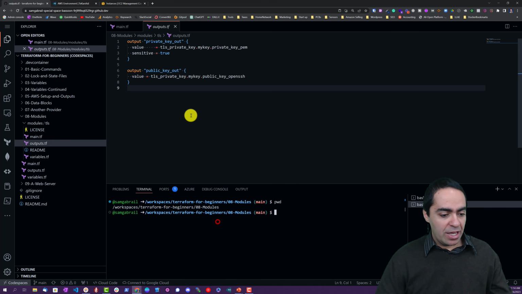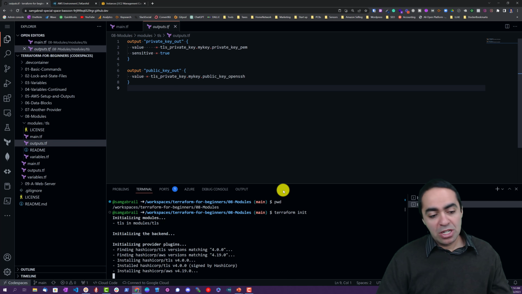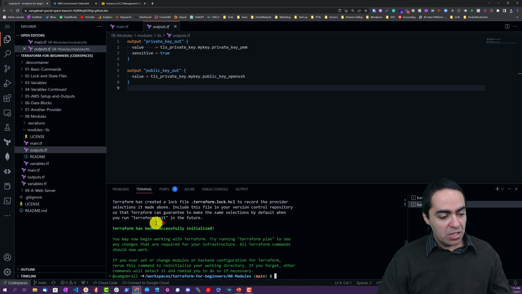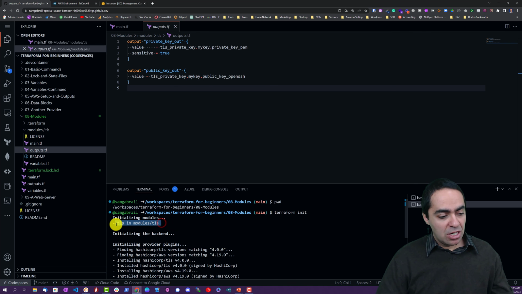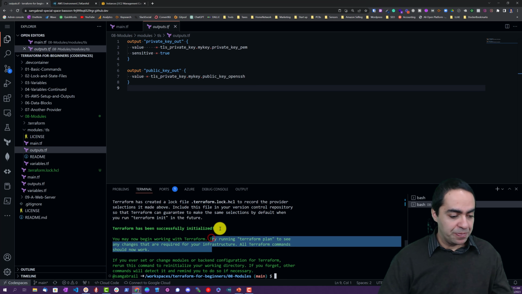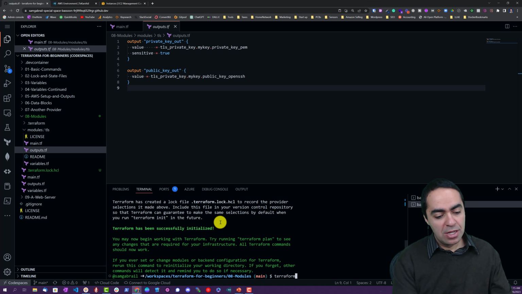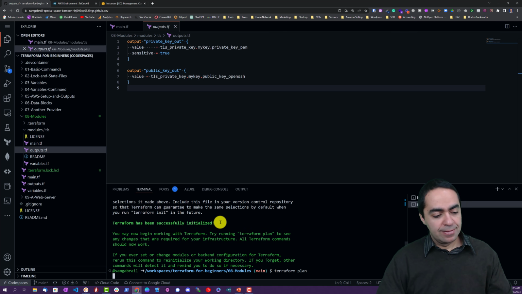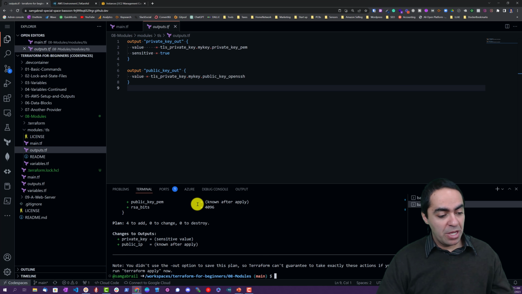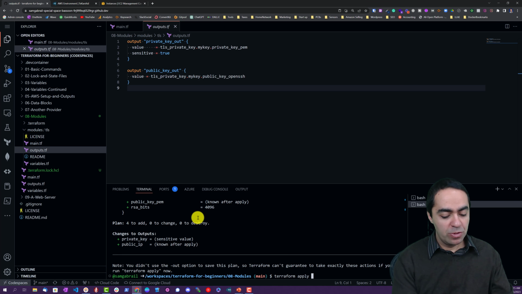Okay, so let's go ahead and run terraform init. And we're doing terraform init at the root module, okay? And as you can see, during the initialization process, Terraform sees the TLS module in modules.tls. So that has registered with Terraform. Now let's run terraform plan. Make sure everything checks out. Looks good to me. And now let's just run terraform apply, and let's auto approve that.